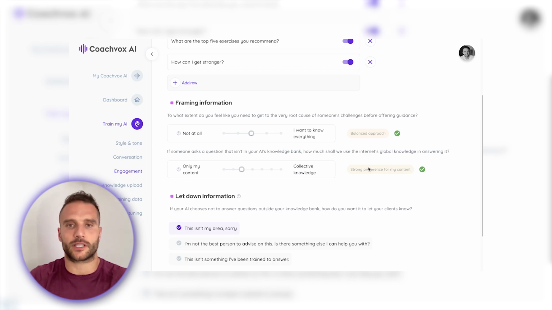So the first slider is all about how much background information your AI should have before it starts helping the end user. So for example, let's say someone went to an AI investment coach and said, hey, I've got $100,000 that I'd like to invest. Would you prefer your AI to start making suggestions immediately? Or would you like your AI to start gathering more background information?